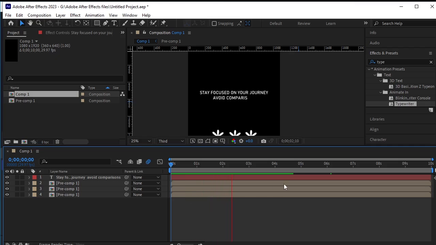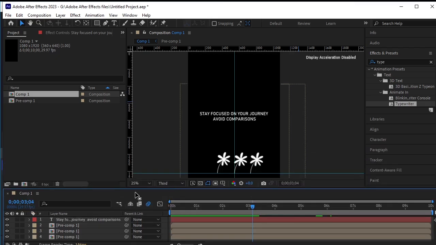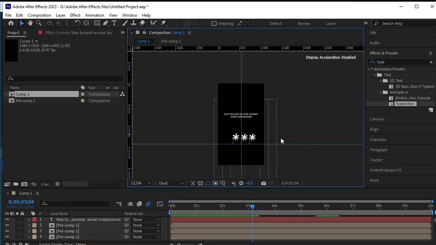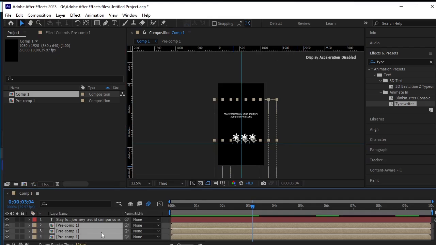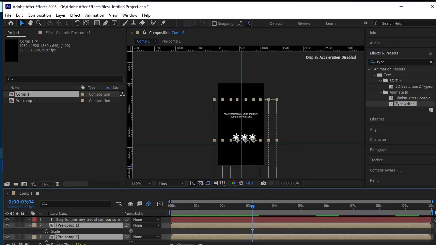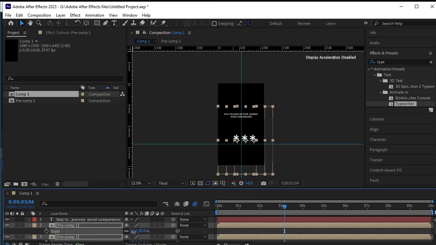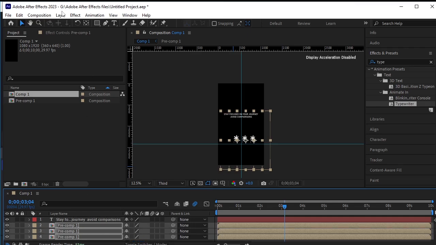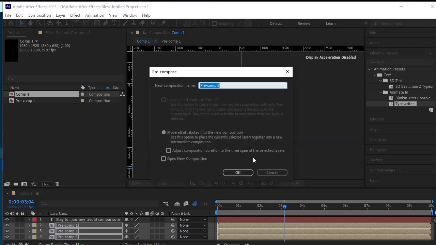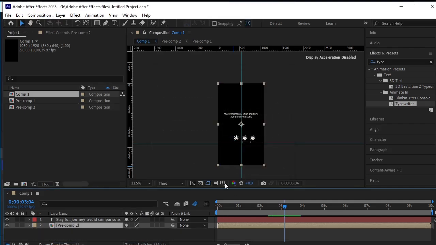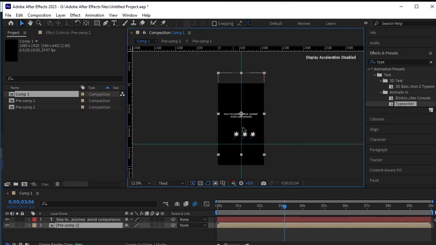Great, this looks cool. Now, let's adjust the size of the flower layers. Select all the flower layers, press S for scale, and decrease their scale to about 70%. Now, let's pre-compose these flower layers by going to Layer, Pre-compose. After that, adjust their position to bring them slightly higher, like this, and adjust their overall position.